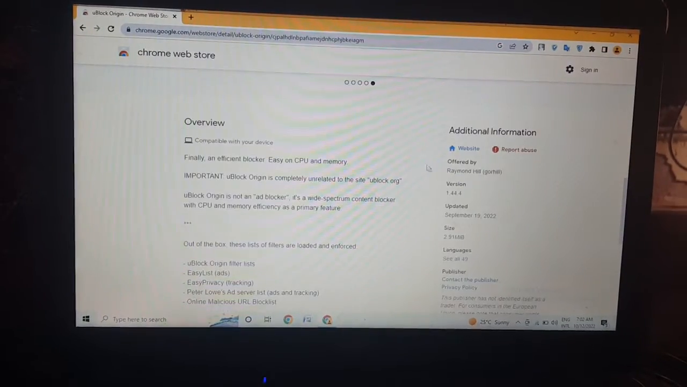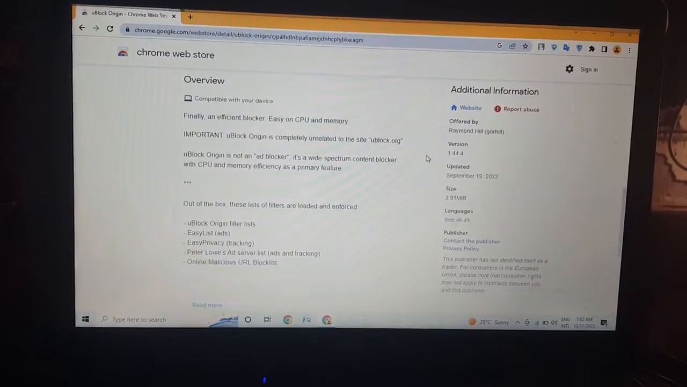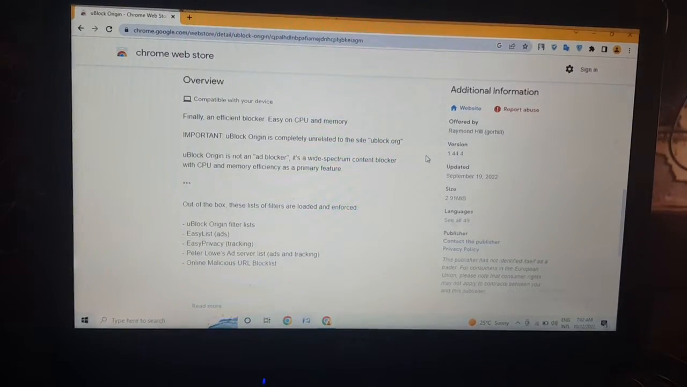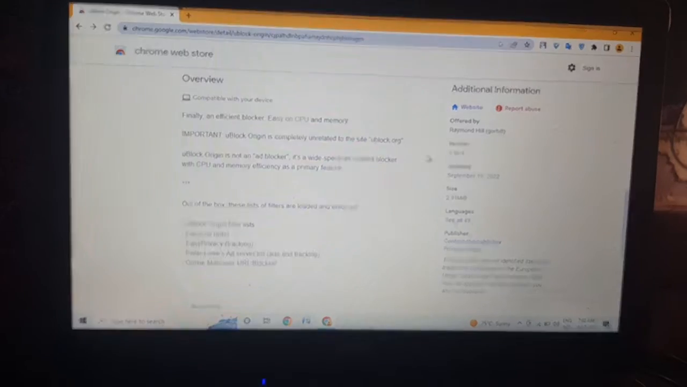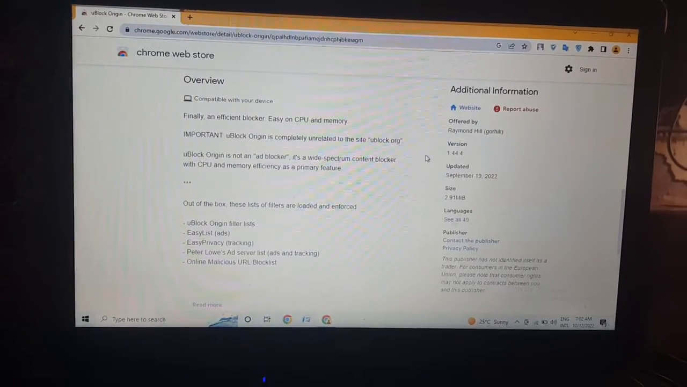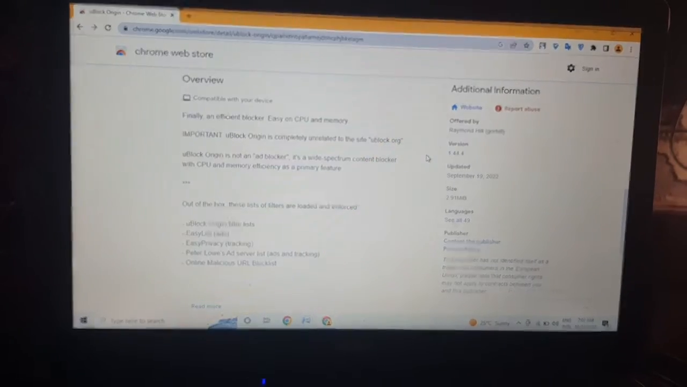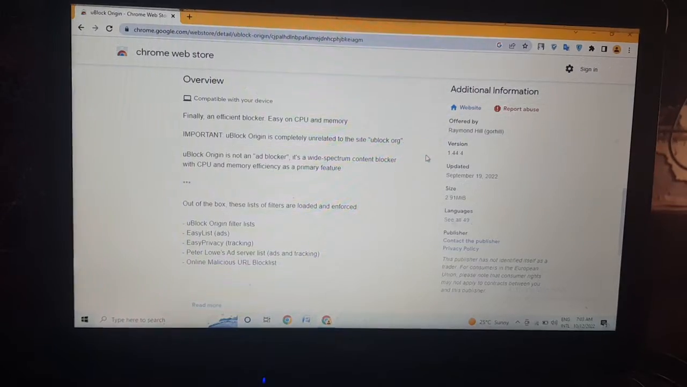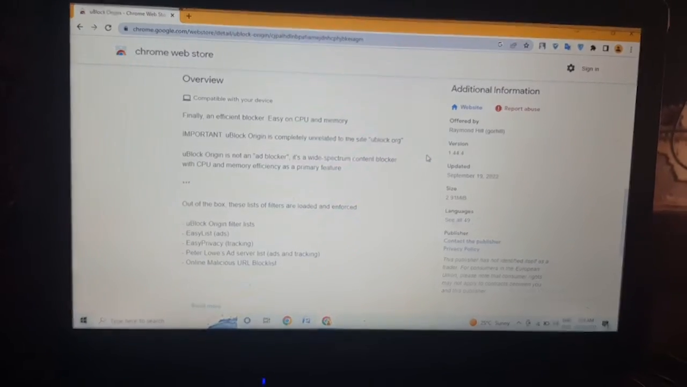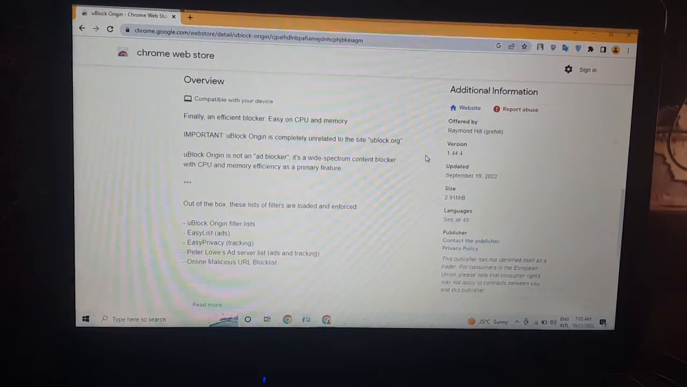Now, what is the use of this app, and an overview. Finally, an efficient blocker, easy on CPU and memory. Important: uBlock Origin is completely unrelated to the site ublock.org.